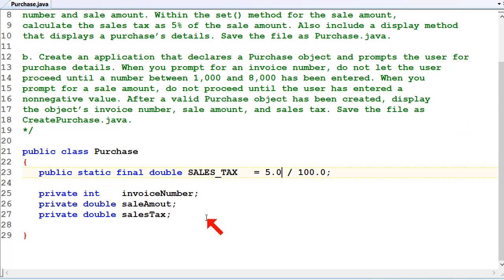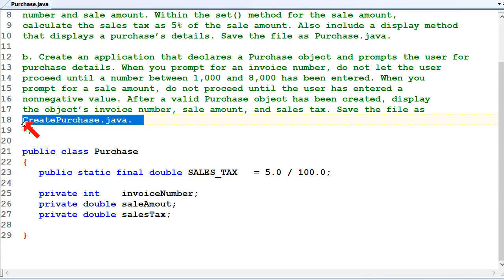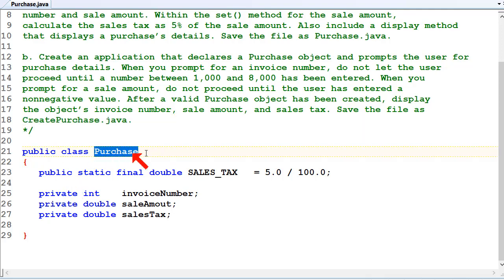So we've got our data items here. Every purchase we create, like in our create purchase class, will have its own invoice number, its own sales amount, and its own sales tax. It'll be an area of memory where those three data fields are stored.